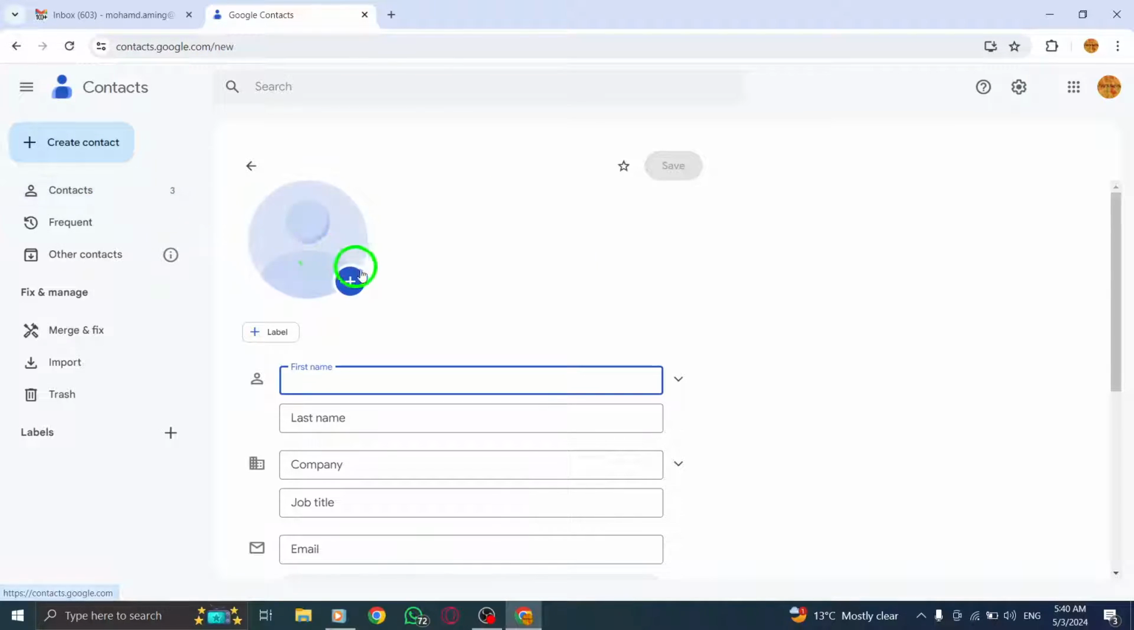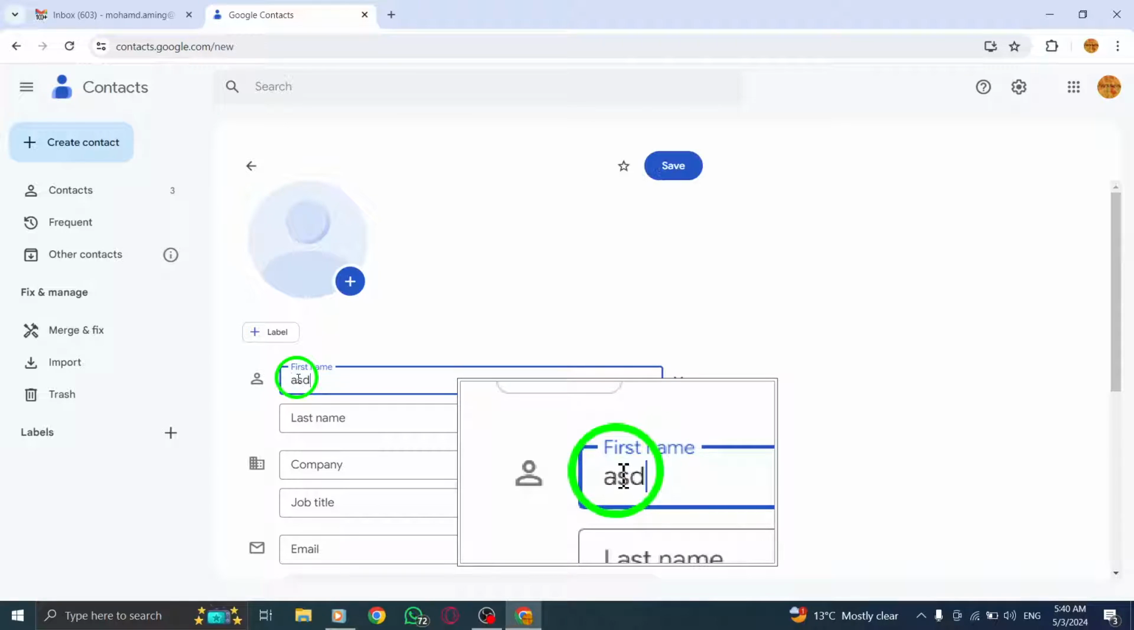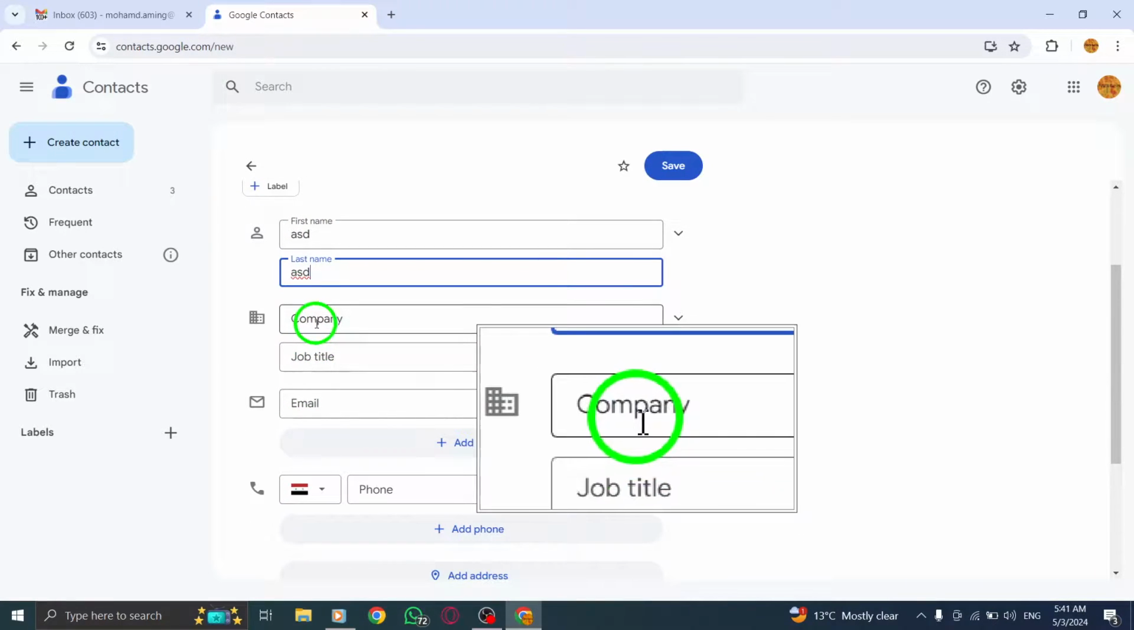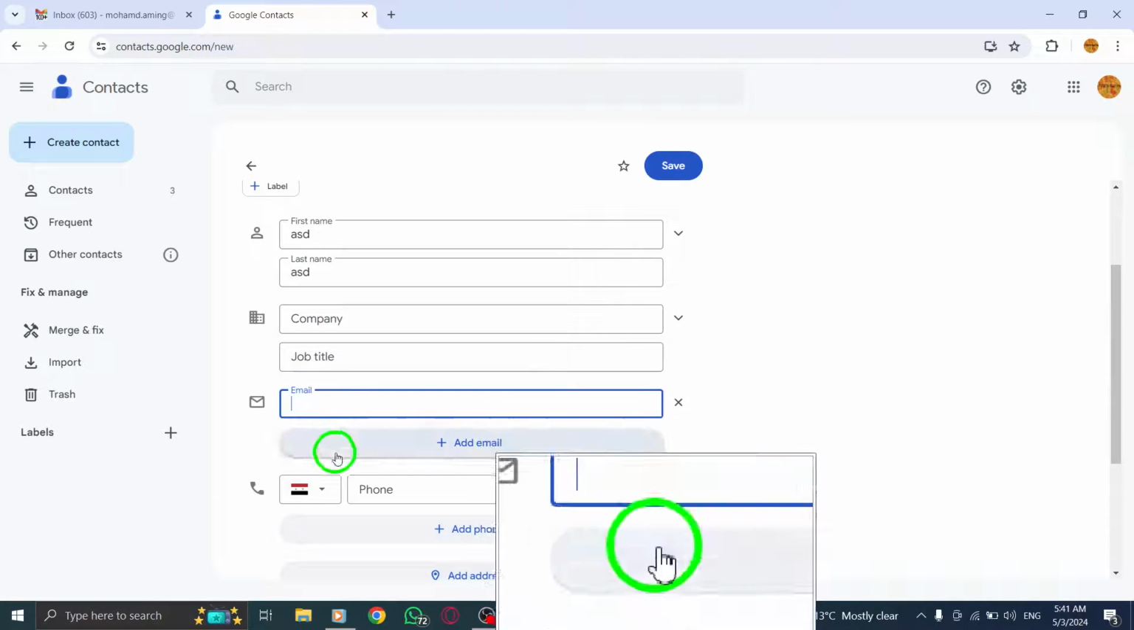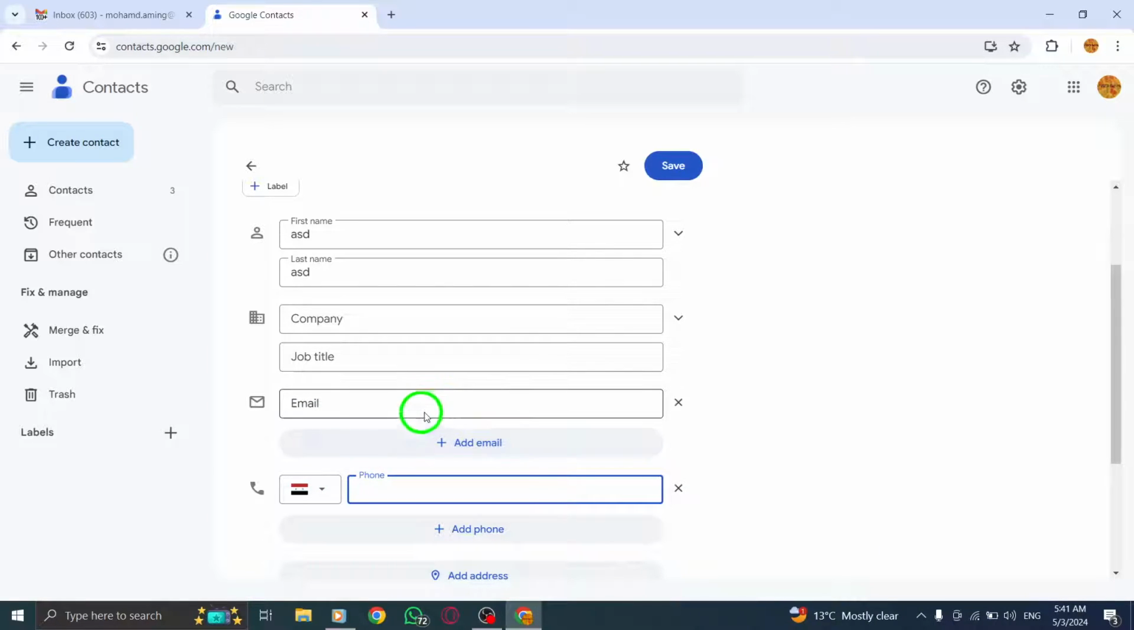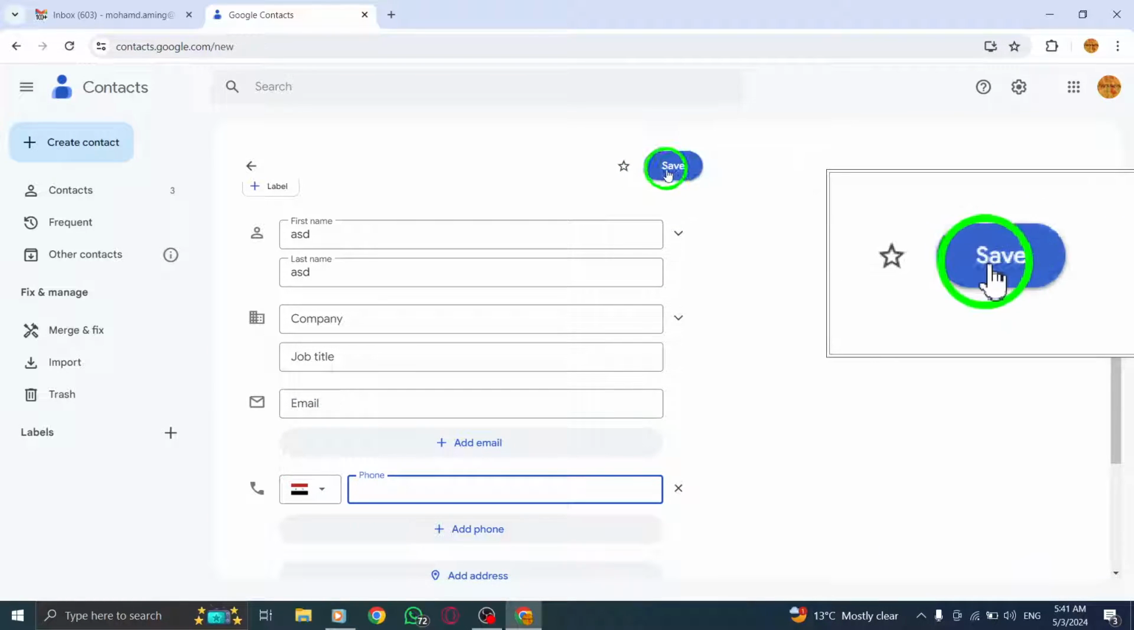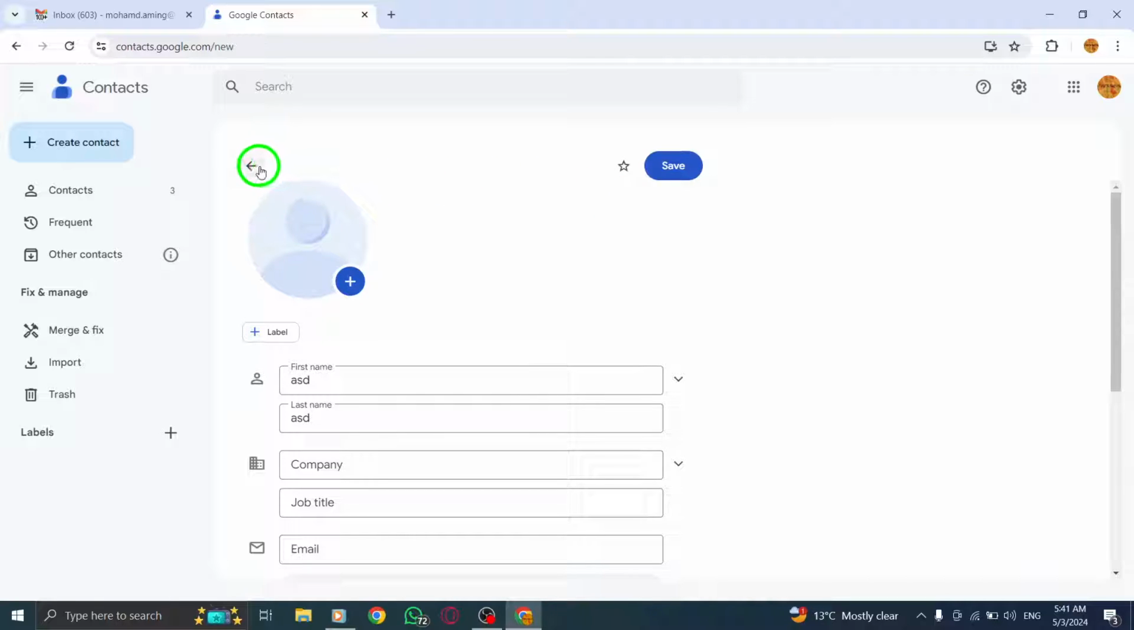Enter the contact's information into the provided fields, including name, email address, phone number, and any other relevant details. Once you have entered all the necessary information, click on Save to add the new contact to your Gmail account.